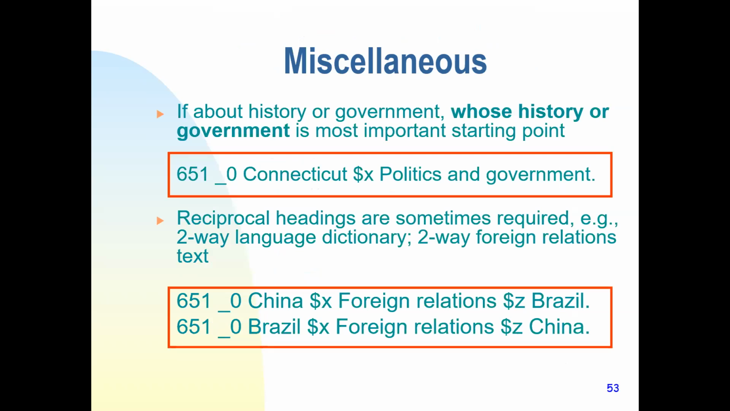This is just a little extra slide here that tells you some miscellaneous information. If you can't decide what subject heading to use, and the book is about the history or government of some place, always ask the question, whose history or whose government, because that's what you're going to start with. You're going to start with the place, and then you're going to tack on politics and government or history as a general subdivision.